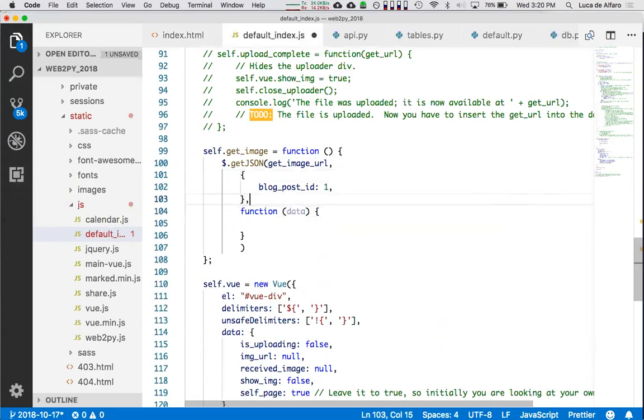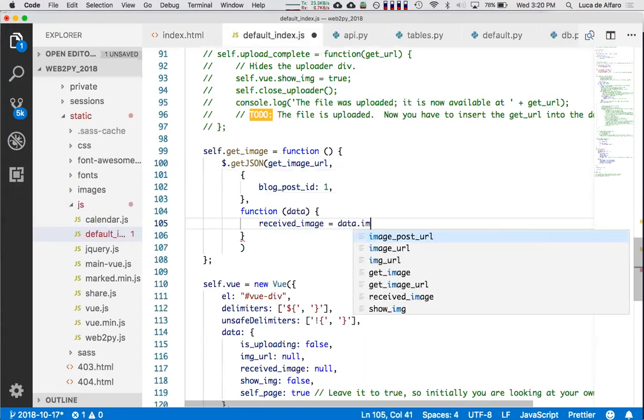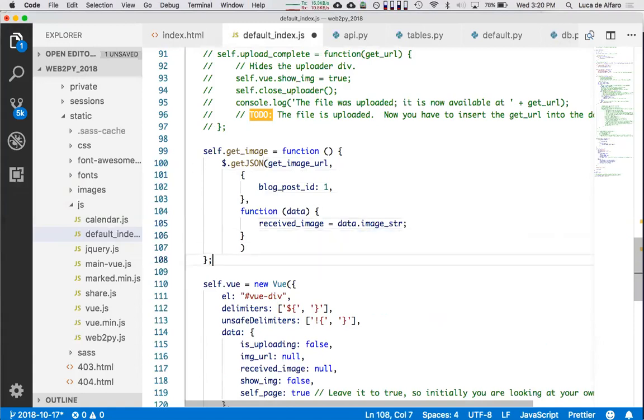Sorry, I forgot the comma. So I assume that I get a dictionary back. You know that my convention is always to receive dictionaries, and I assume that we have an image string in that dictionary. So I assume that here I can simply write received image is equal to data.image string. Okay. So you follow the logic.